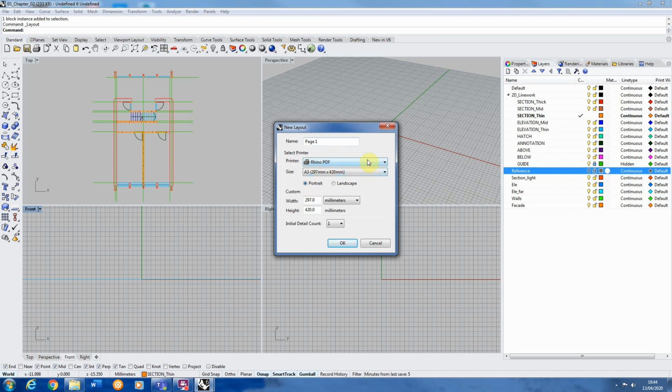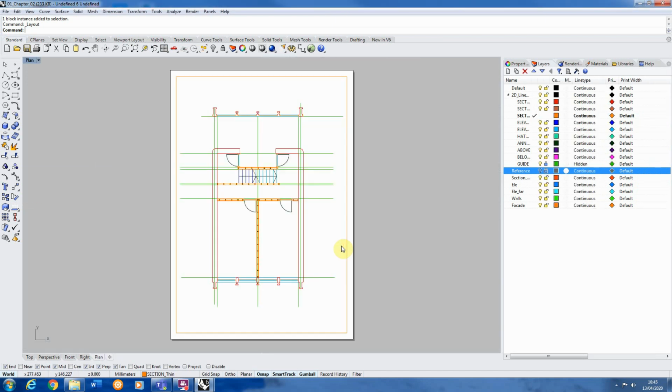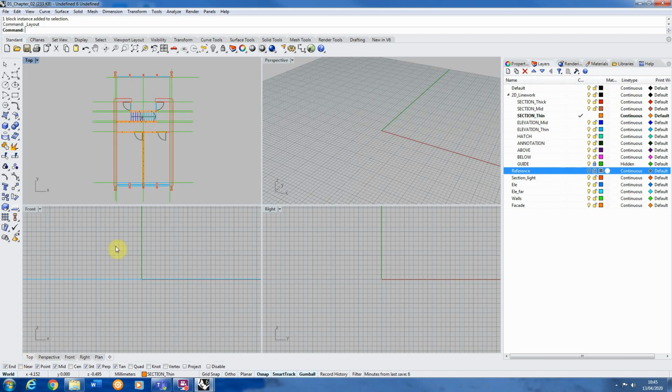So we're going to keep the printer set as Rhino PDF there, and we're just going to call this plan drawing for now. For the initial detail count, we'll keep this as 1, and I'll go into more detail about what these are as we go forward. So if you just hit OK, you'll then see it's opened up a new window here, and it's called Plan, which is the name of my layout view. And if we wanted to go back to drawing on our model, we could then just go back to the top window there, and you see it opens this back up again. So this is how we navigate between our layouts and our model view.